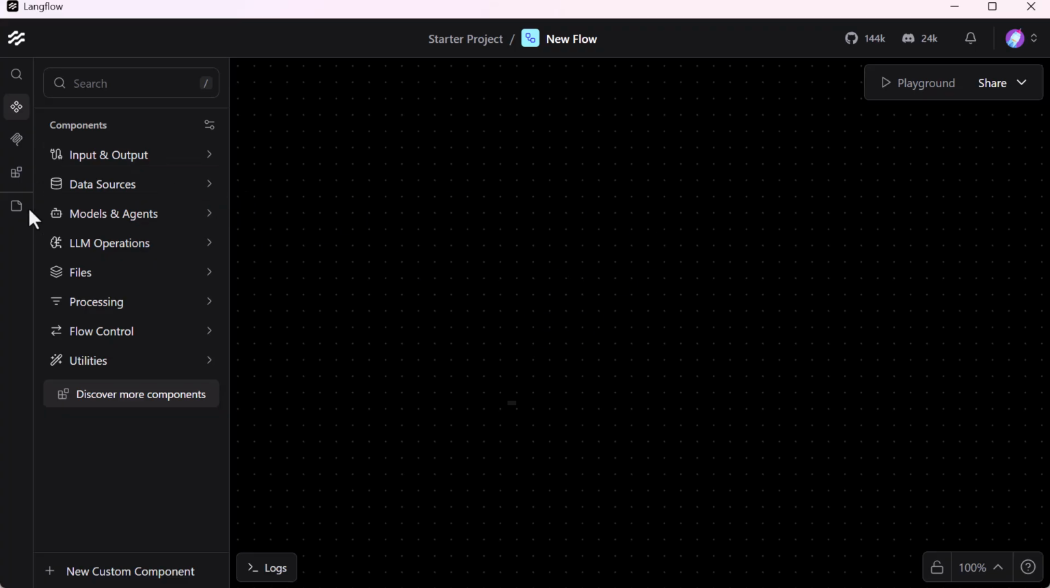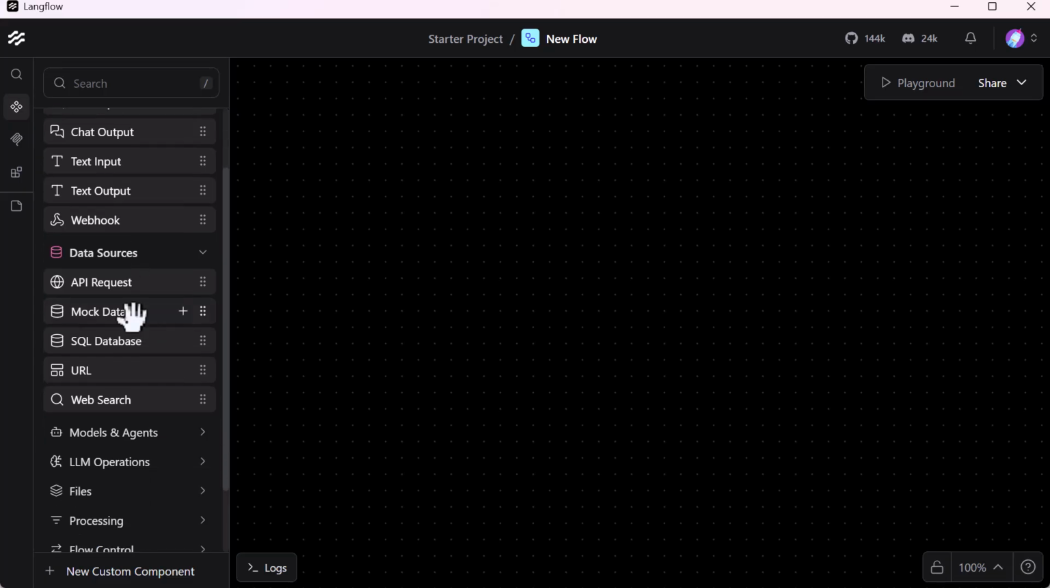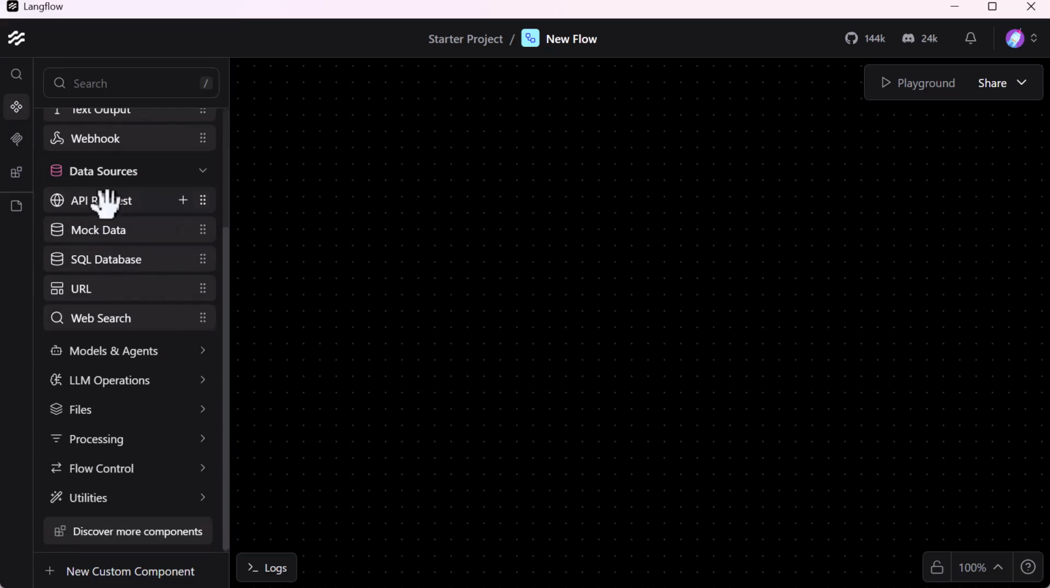So now notice on the left side, you get a lot of components that are out of the box. You have input and output components like chat input, chat output. You have text input, text output, webhooks. All right, you have various data sources here. You can make an API request, you can mock data, connect to a SQL database.